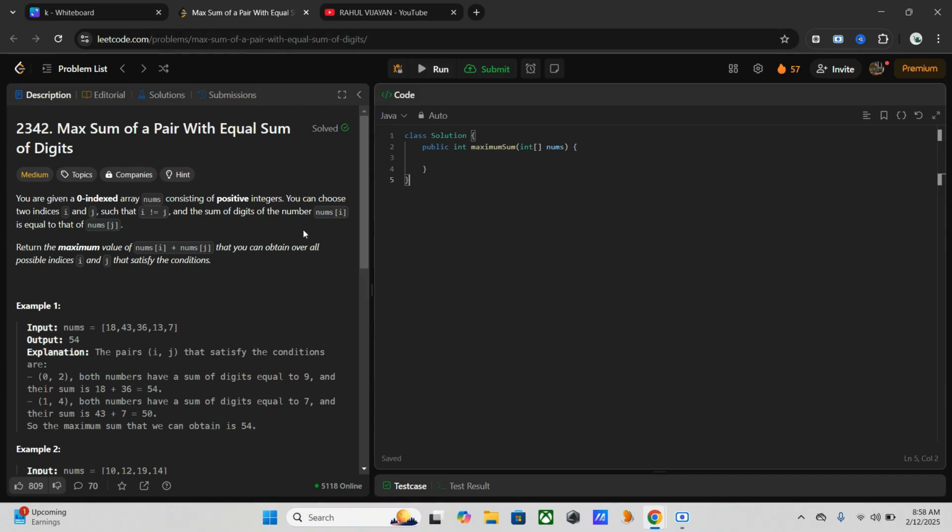Here we have our problem. We have one array of positive integers. From this, we have to find the maximum sum of two numbers where the sum of the digits is equal.